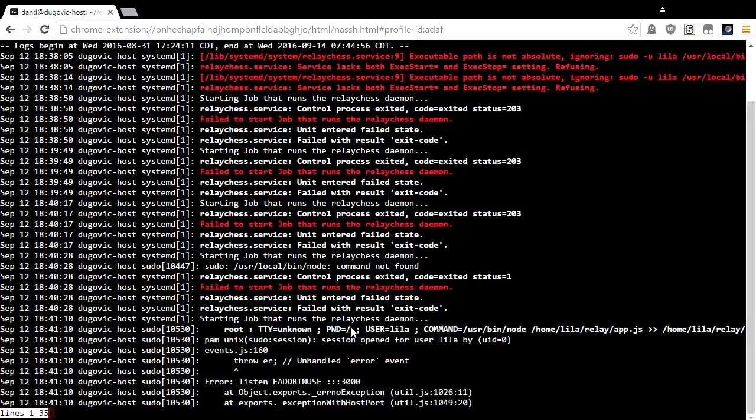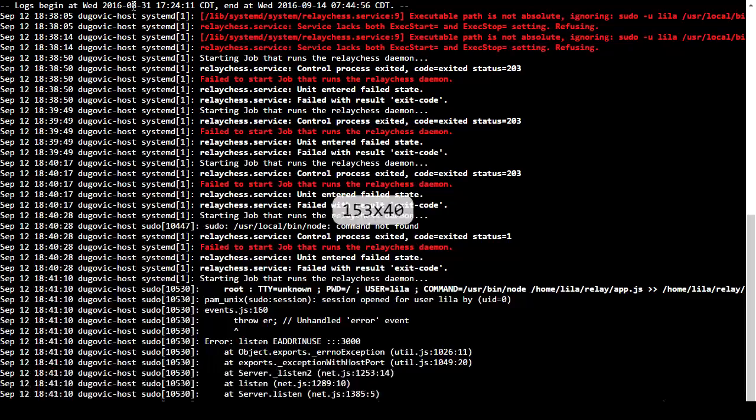Let me pop the chat window on top of the console. There we go. So you see, here we got some logging. In fact, let me make that full screen.